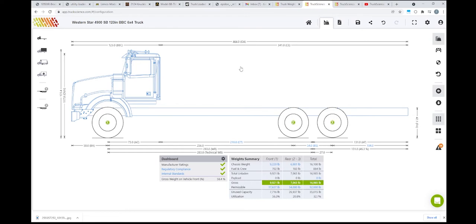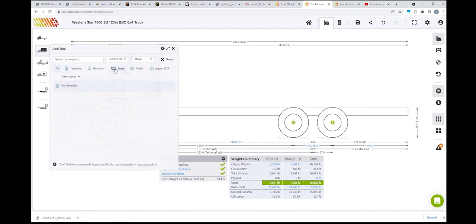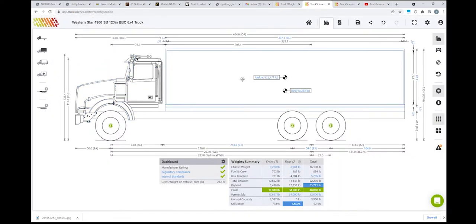So there's the truck. The next thing I'm going to do is add a body to it. You've got a couple different options here. So just put a box on there. I'm doing a 25-foot box, so it should be around 70, 75 yards, somewhere around there.